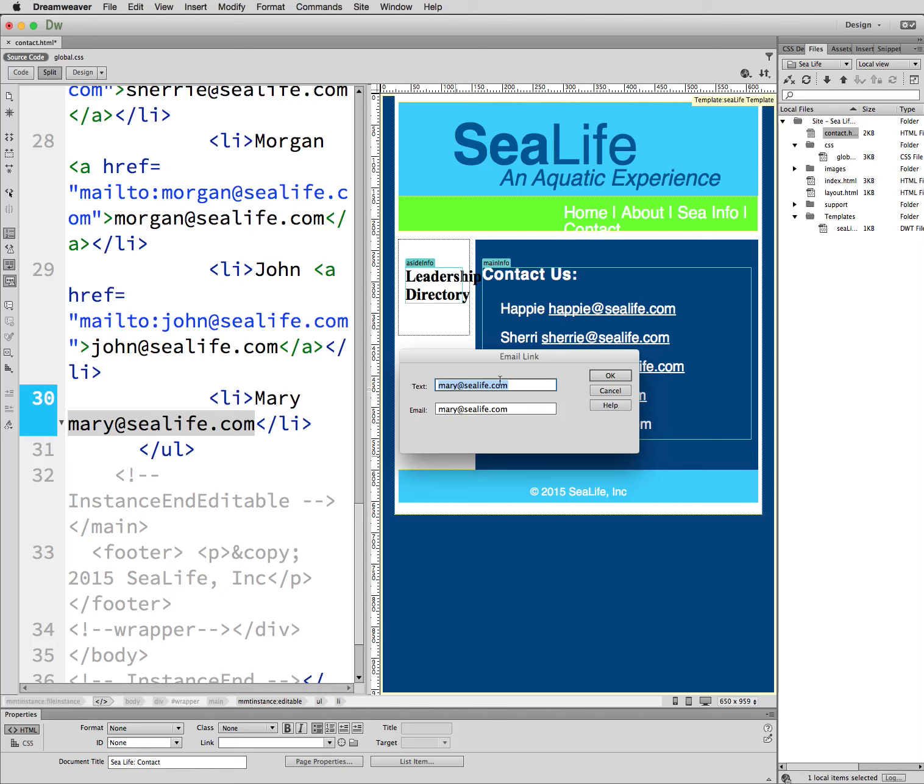Under text, it has the email address that you're sending it to. As I stated before, under text you can just type something like "email me." Let's say you don't want your email address actually in there, you just want text to go there. You can put whatever you want in there, but I'm going to leave it as is and choose OK.